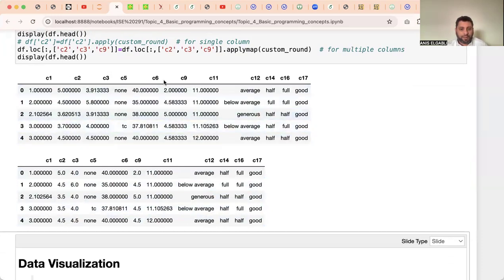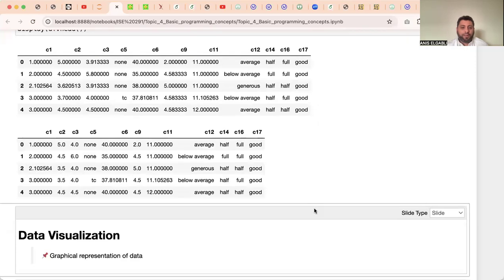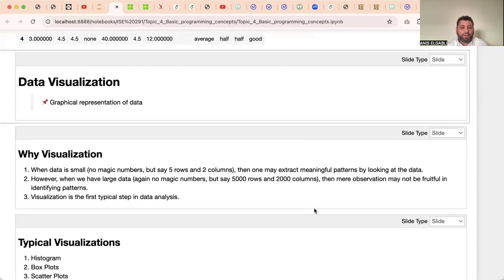C2, C3, and C9. Okay. So now we come to data visualization.